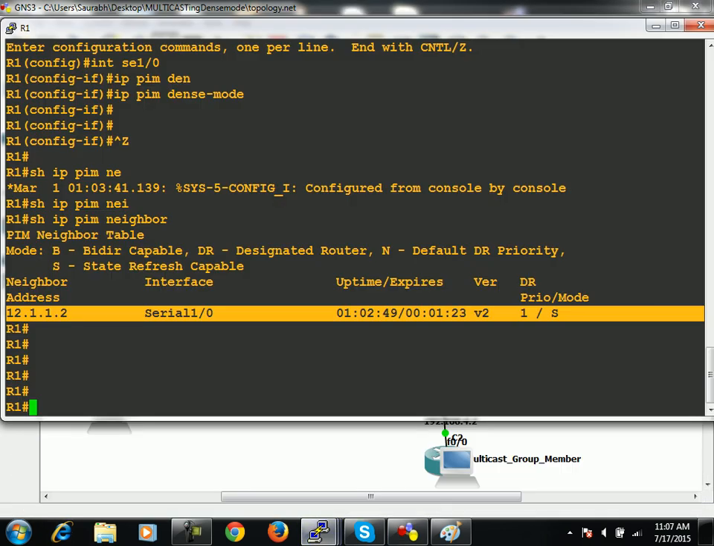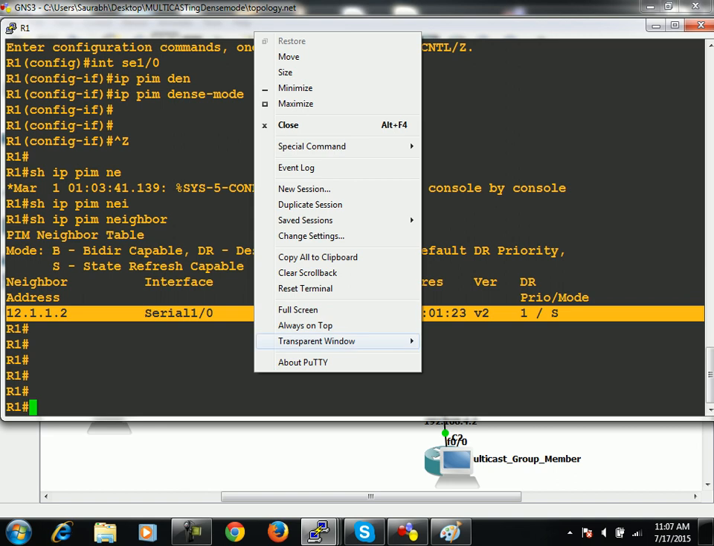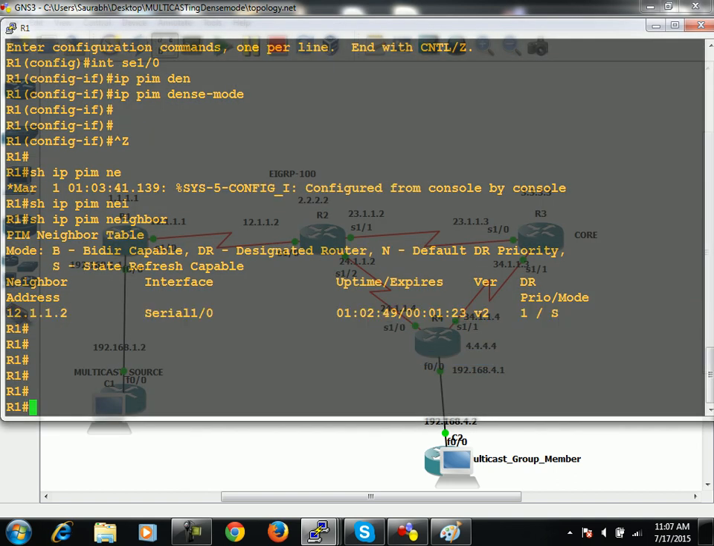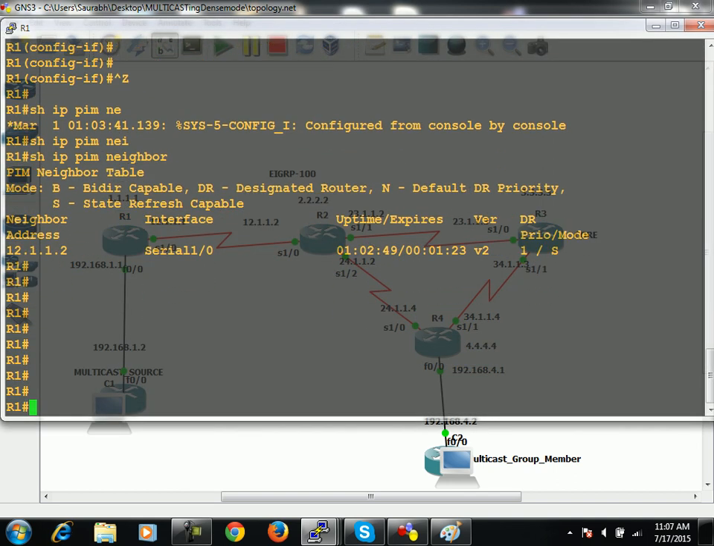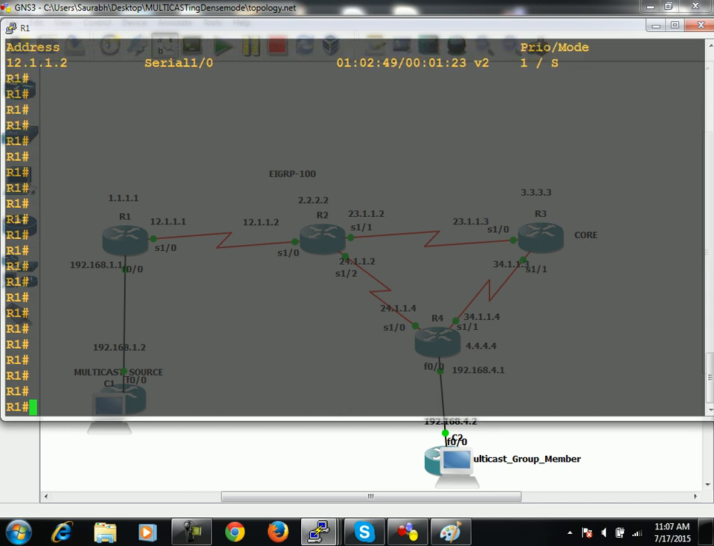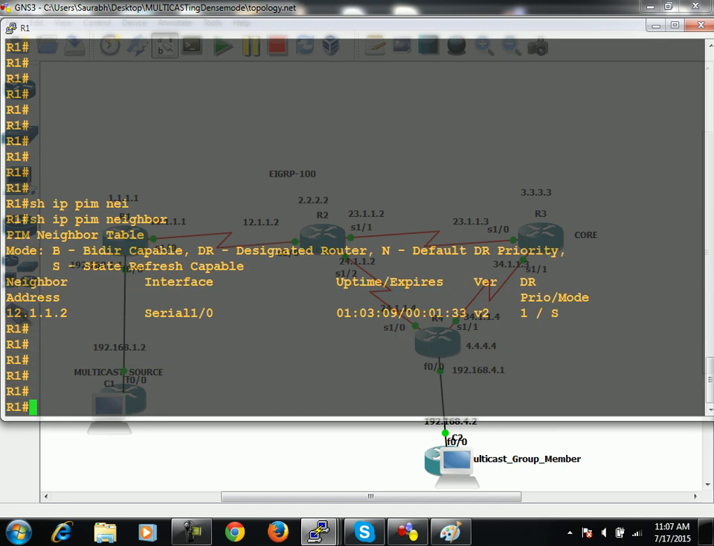Let's do one thing, let's make it transparent. See, I hope that you can see that. Is it visible? Background? Fine. So show IP PIM neighbor, check it out. And now expire, see 133, let's check it out.